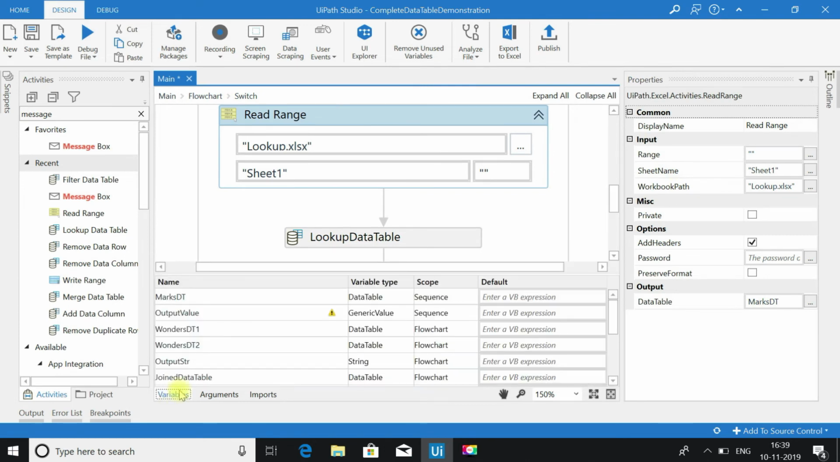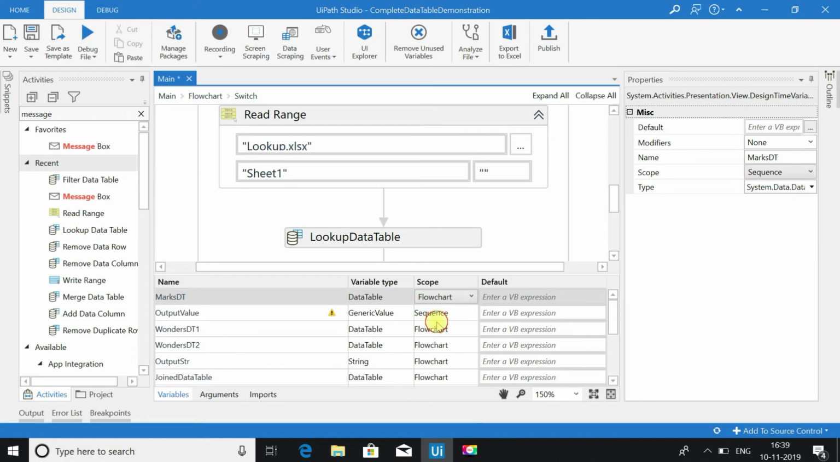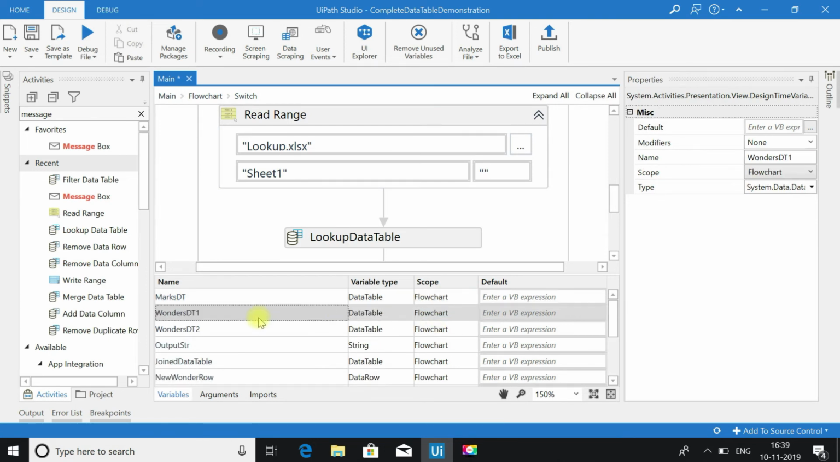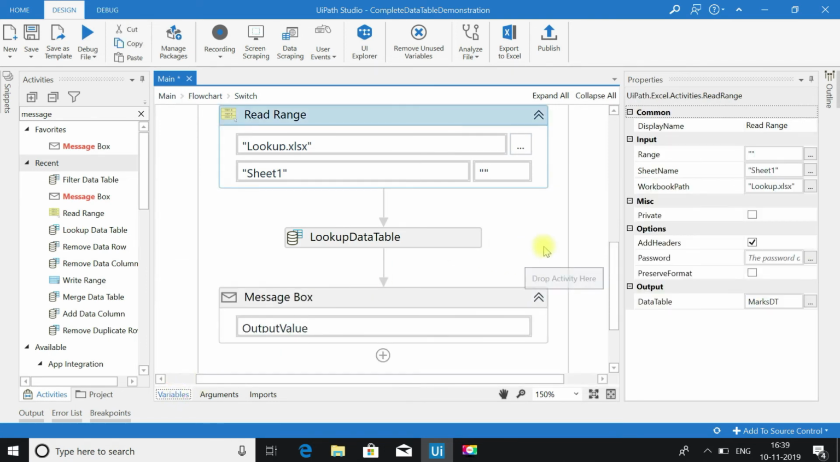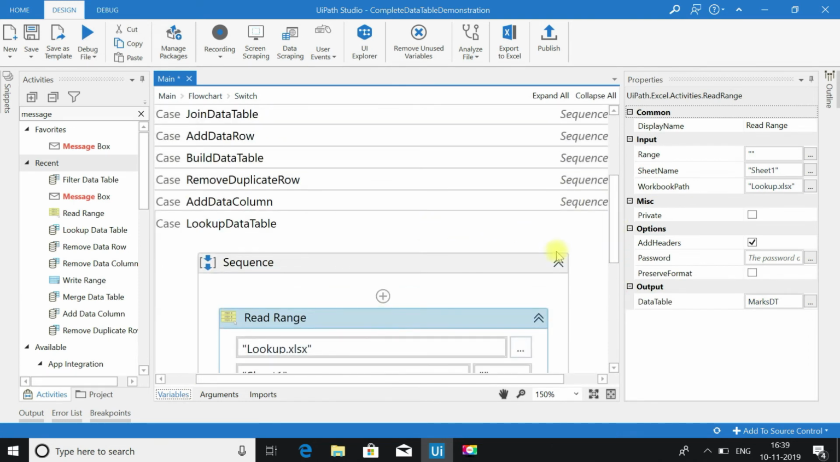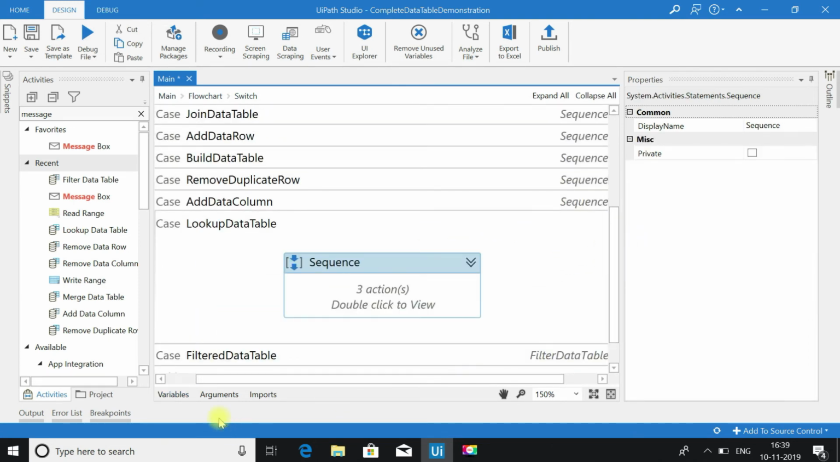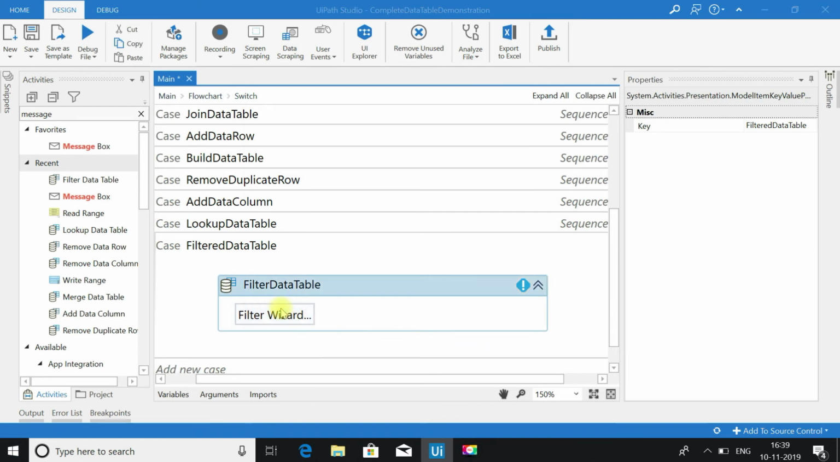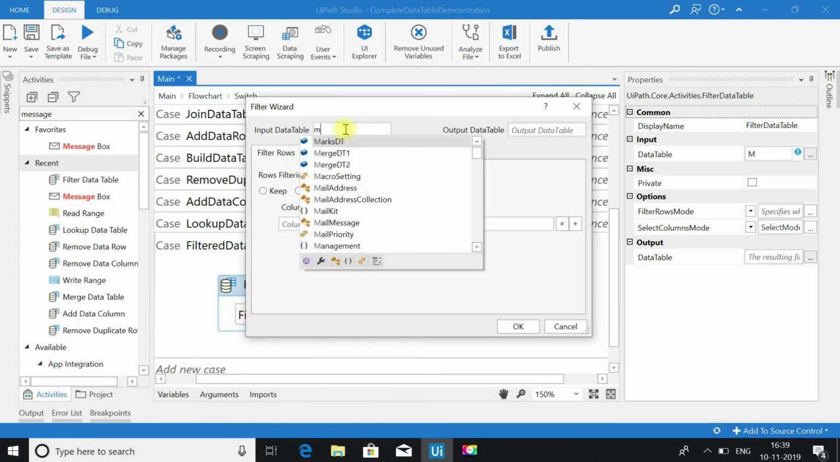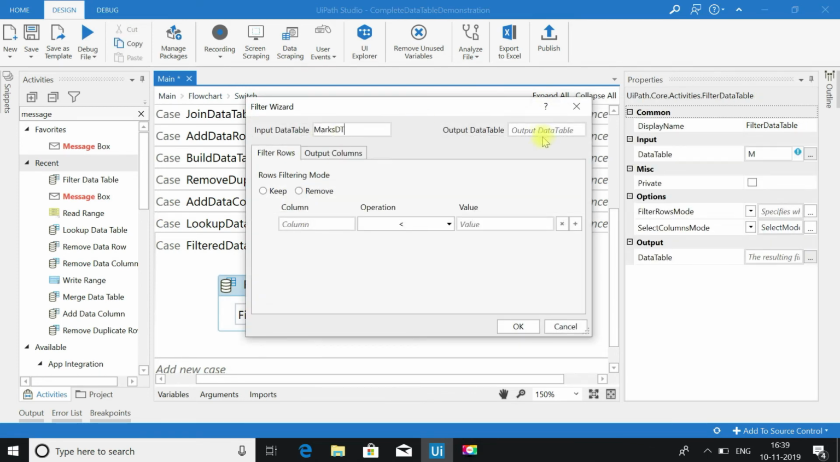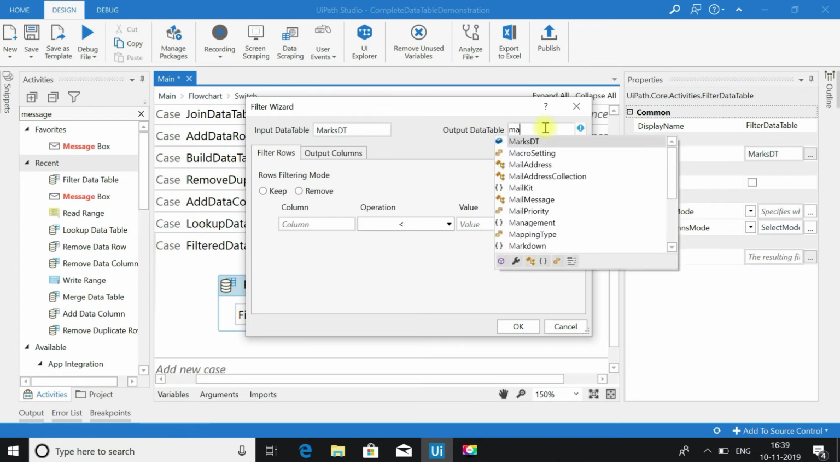Marks dt, I think it may be in the sequence. Yes, let us change the flowchart sequence to flowchart. Okay, we'll come back to the filter data table activity. Now the marks data table will appear. I will also make the output data table the same marks data table.